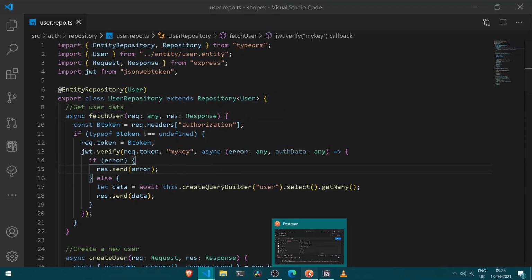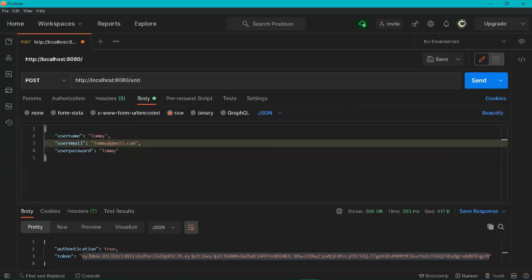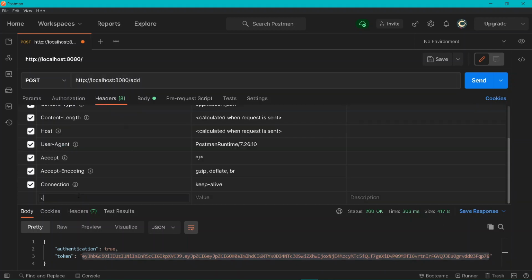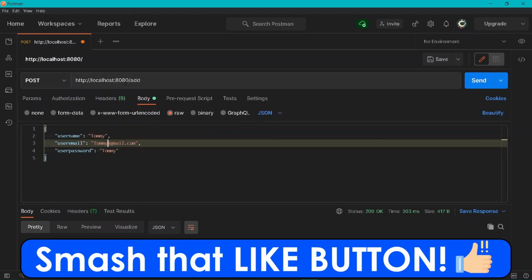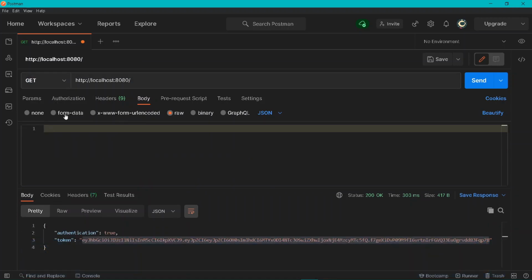So for trying it out, let's go back, and here let's go under body, and here I will be copying my entire token, and let's go here and add authorization, just like this. And under my value, I will be pasting my entire JSON web token, just like this. And here I should be removing this and adding a get request here. Let's remove everything from here as well.